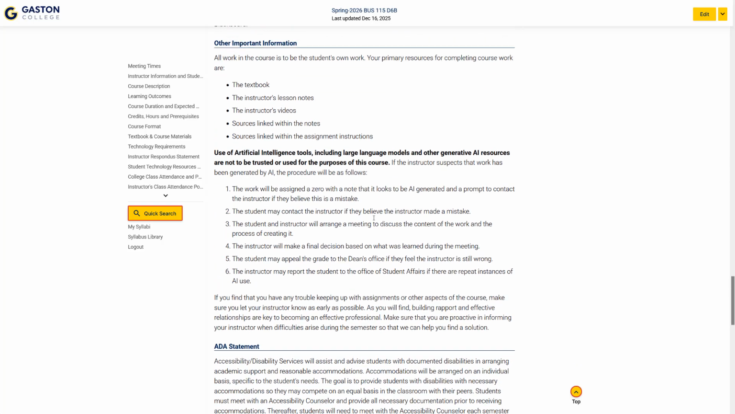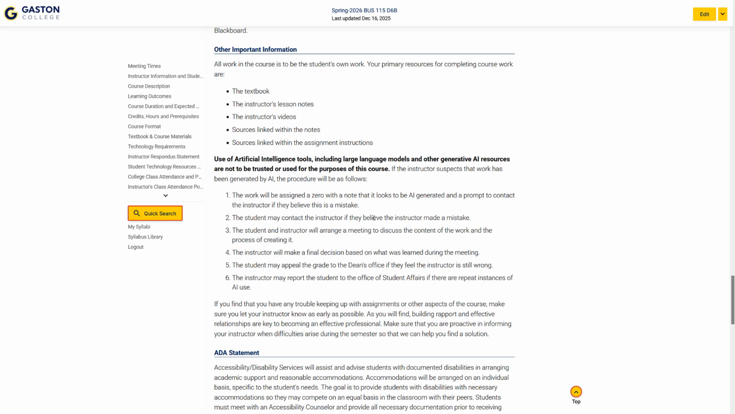Last item in the syllabus that we'll hit is, I know that we're in an increasingly AI world, but we're going to do this course without it. We're going to try to do our best to learn as much as we can without surrendering our brains to the machine to do the work for us. What that means is I'll give you plenty of resources. You have the book, you have lesson notes. I do lecture videos so you can hear me talk you through the material. I'll have sources linked within the notes. You can learn more. I'll have sources linked within assignment instructions to go and learn more.